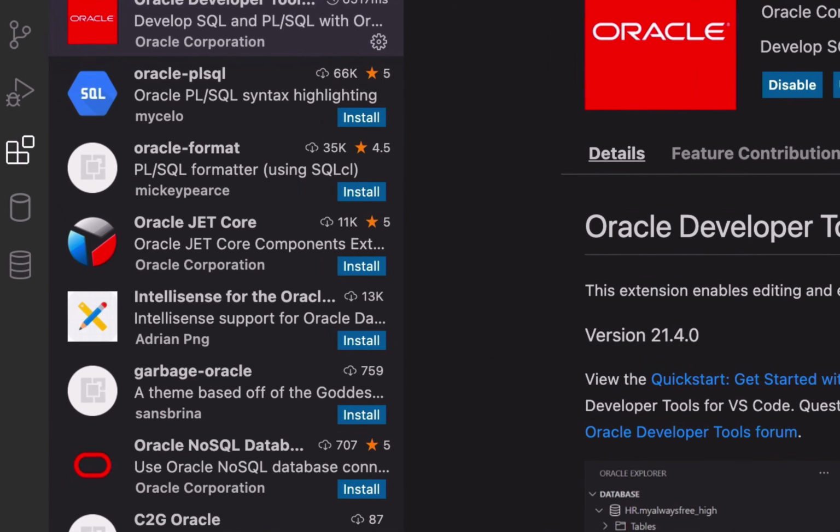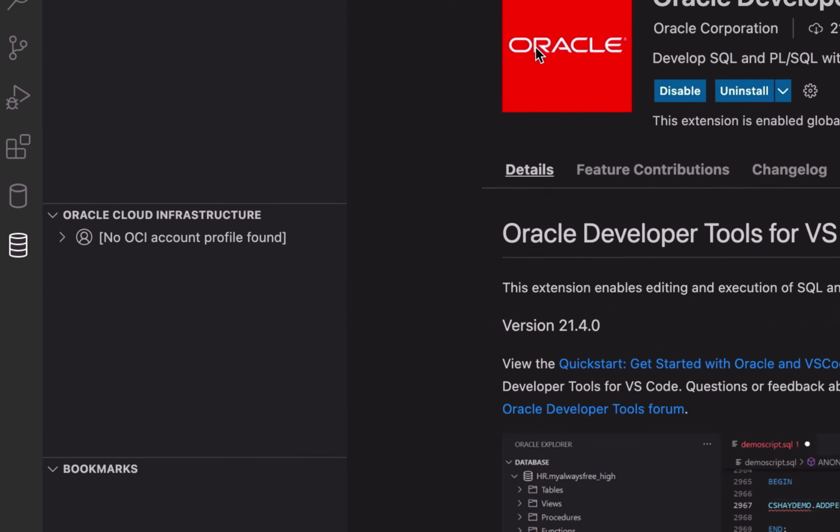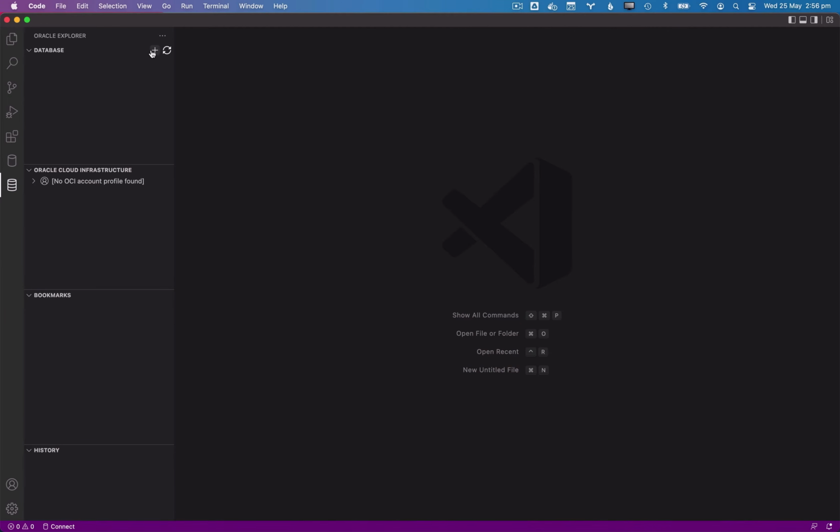You'll see a cylinder database icon appear on the left sidebar. In my VS Code, there are two cylinder icons. That's because I have another extension installed. The cylinder icon for the Oracle extension is the one here with the multiple rings. You can hover over it to see that it says Oracle. Close the tab for the extension and click on the cylinder icon.